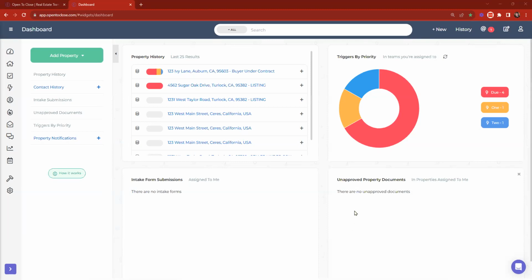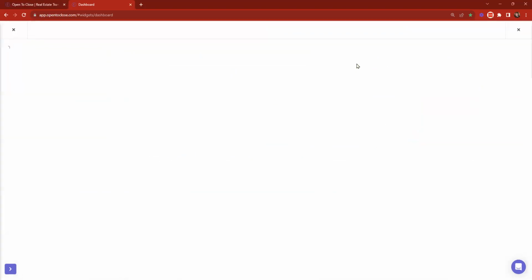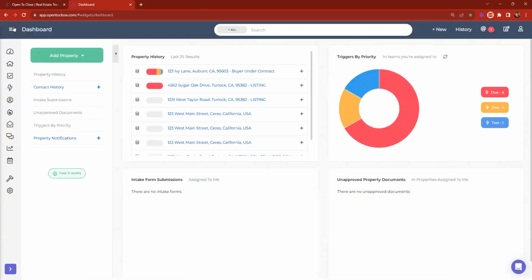A couple of the other questions that we've gotten are just about agent portal access and client portal access. I kind of talked to you guys a little bit about how to add in your agents. When we talk about giving people access to Open to Close, or what party members we need to give access to, we're really trying to look at what do they need to do within Open to Close. So agents are going to be the ones who are submitting intake forms.